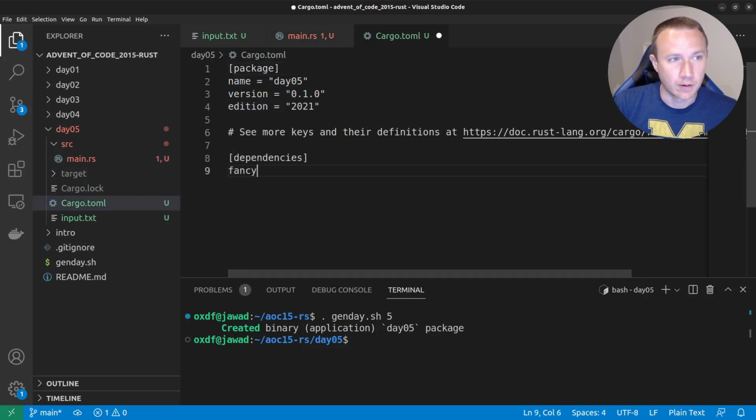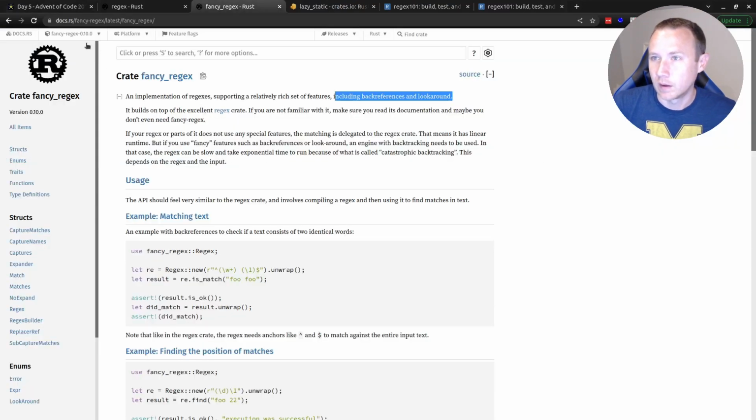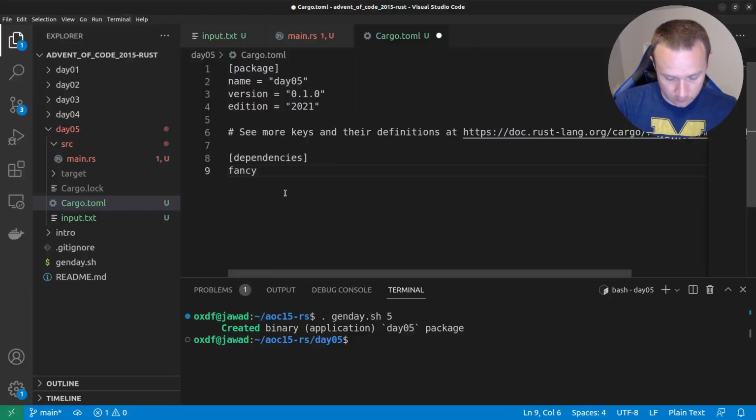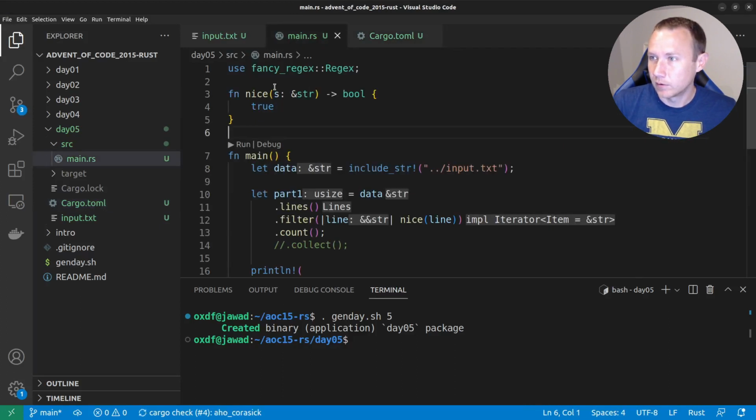Let's see, make sure we get this right. Fancy regex here. It's fancy-regex 0.10.0. That'll work. Equals 0.10.0. That looks like it resolved our errors nicely.